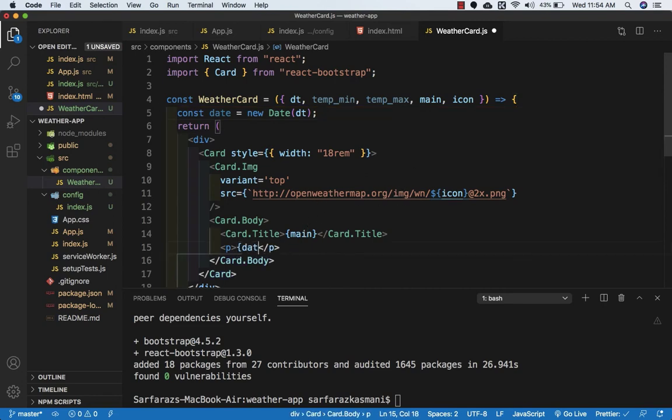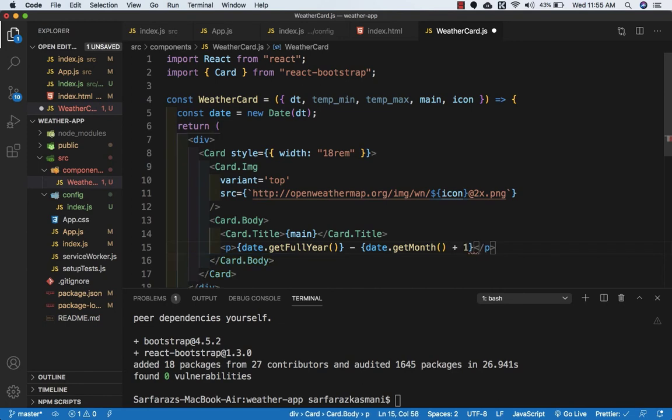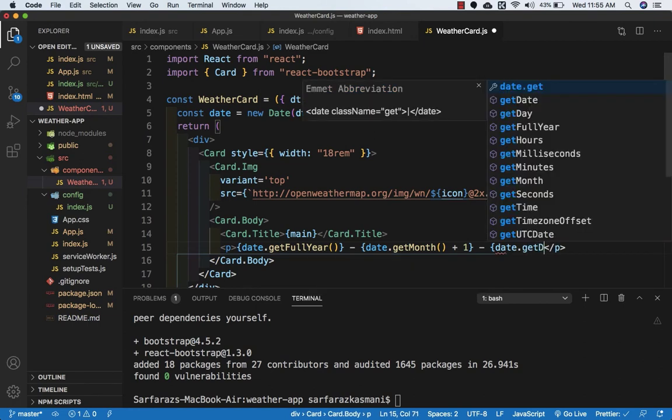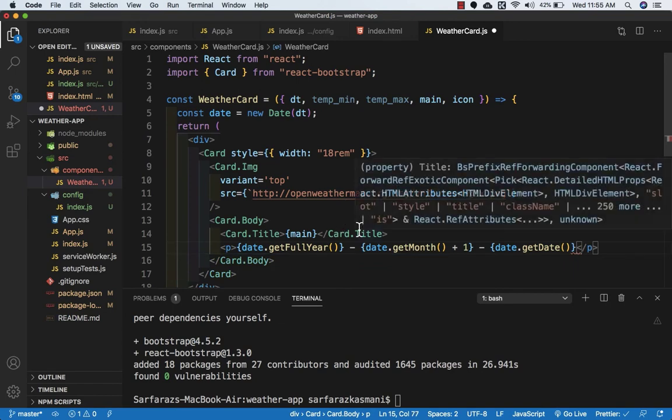And let's show the date here. So we can say date dot getFullYear, and then we can add a dash, and for the month we can write date dot getMonth, but the getMonth function actually counts from 0. So for January it will return 0. This is why we want to add 1, so plus 1. Now let's close this curly brace and put a dash here, and let's get the date for the current date. So let's add curly braces, and then we can use date dot getDate, and we need to call this function and close the curly braces.